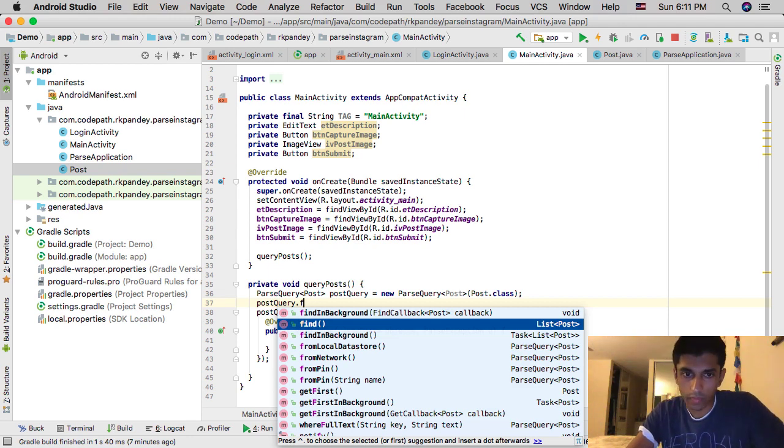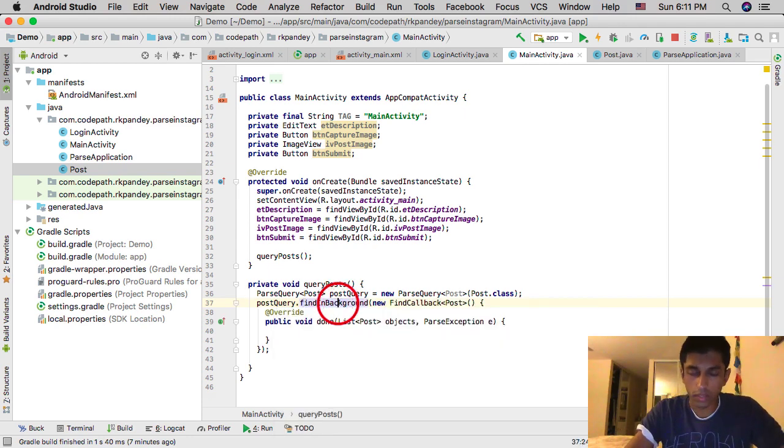The reason findInBackground is preferable is because you don't want to do expensive operations on the UI thread or the main thread. By default, this is actually going to be running on the main thread. And as much as possible for expensive operations, such as this one, because it's actually making a network call, you want to do this in the background. And so once this call succeeds, we get into this callback. And here we have the list of post objects.